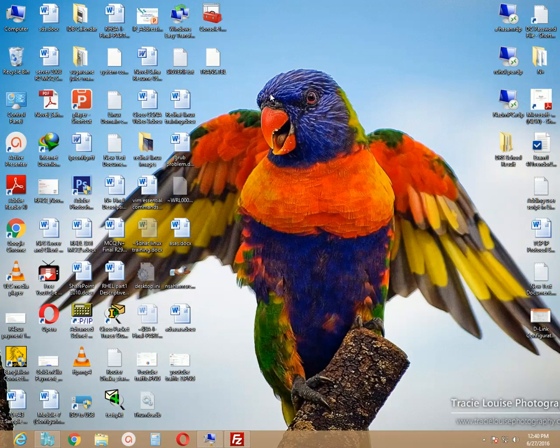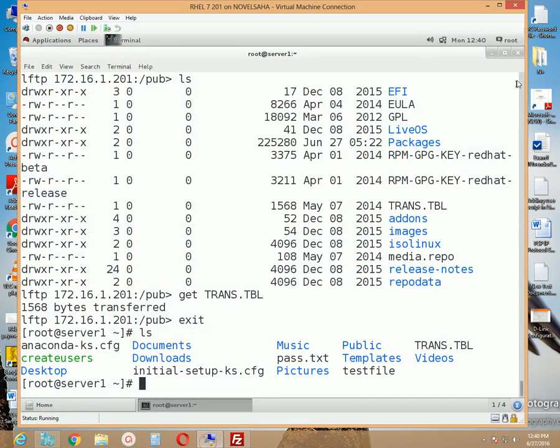For the anonymous user, you can download anything from the FTP server. This is the default setting, but you cannot upload files from your Windows machine to your FTP server. Now let me show you the configuration file.